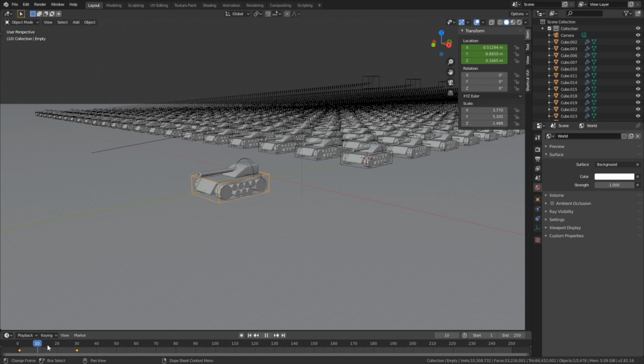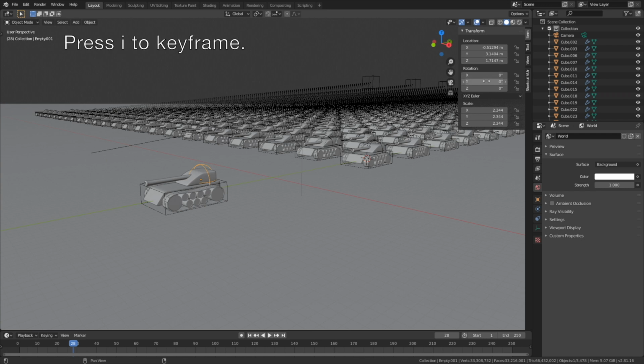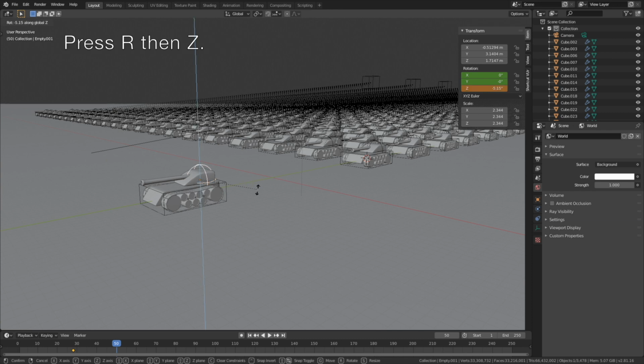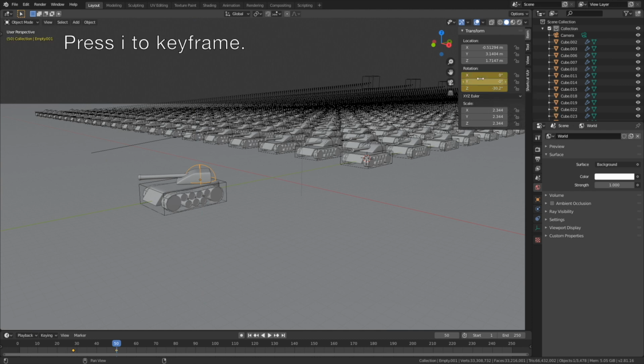And then we can keyframe the animation of the turret as well. So let's select the sphere empty. And then press I to keyframe the rotation. And then let's go a few frames forward. And then press R, then Z to rotate the turret and the barrel on the z-axis. And then press I to keyframe the new rotation. Okay, so now we have the basic tank animation.